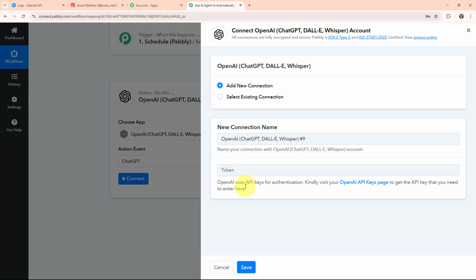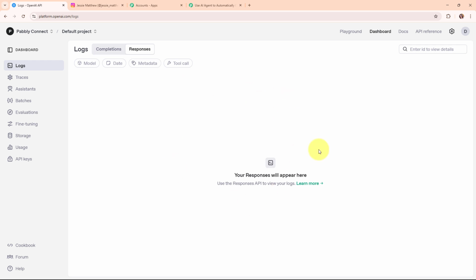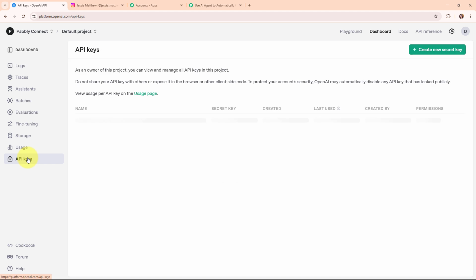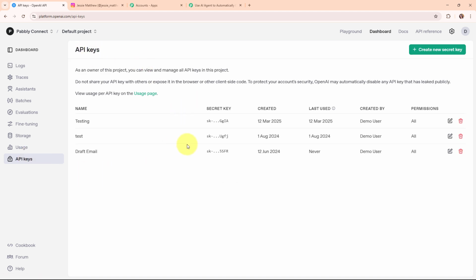So it says OpenAI uses API keys for authentication. Kindly visit your OpenAI API keys page to get the API key that you need to enter here. So now here to get the API token, let me take you to my OpenAI account. So this is my OpenAI account, and from here I'm going to click on this API keys given in the left side bar. And here under API keys, you can see some existing keys.